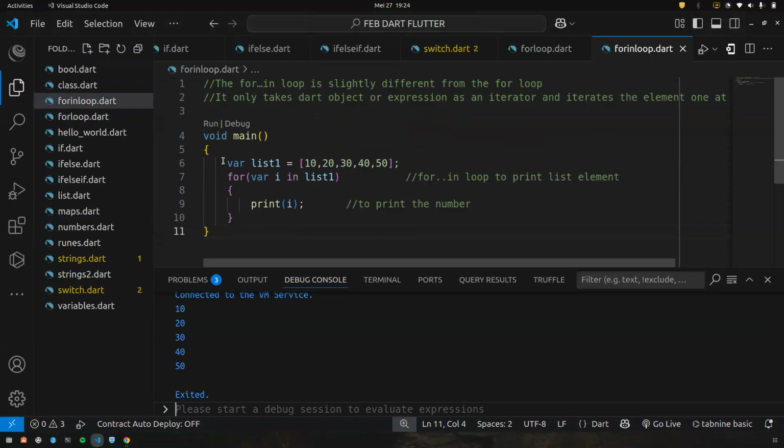So are we together up to this point where we have variable list1 is equals to 10, 20, 30, 40? Are we together up to here? Yes, we are. Yes. Anybody else?